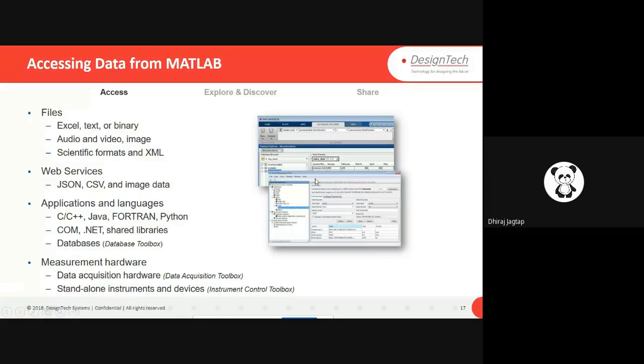So moving forward, how do we access data in MATLAB? First, what we did there: we accessed Excel files. We can also access text or some binary files. We can also import data in audio file format or video format, or we can also import it as an image. So these are some file formats that we can import into MATLAB.